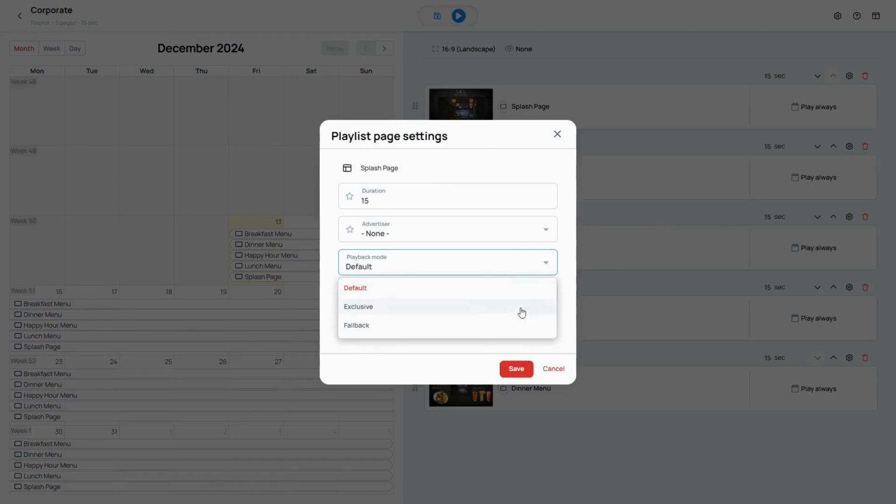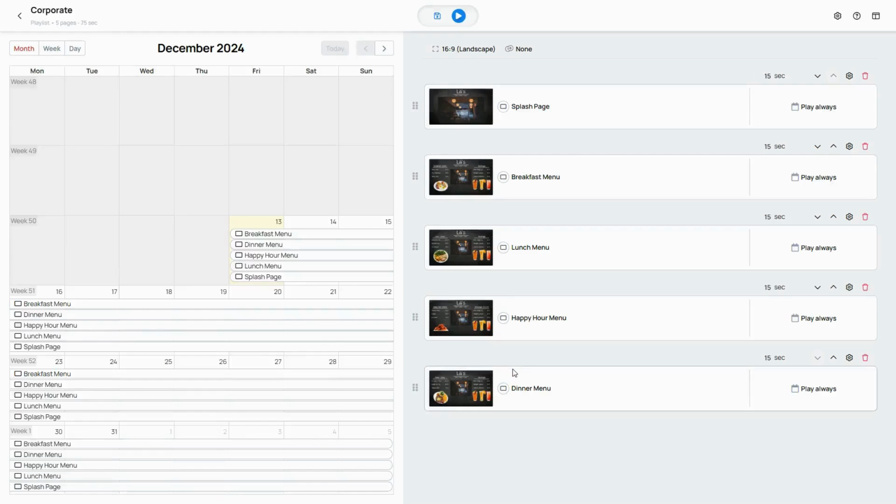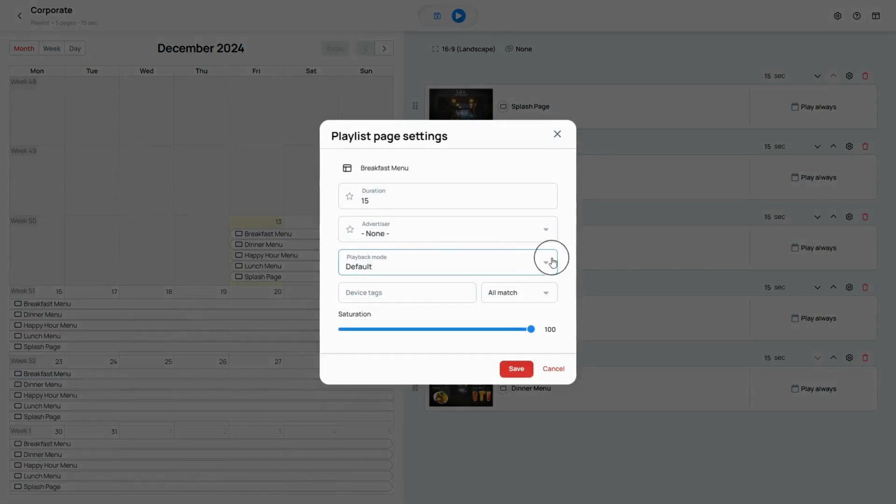Exclusive would mean that depending on the time you set, this slide will override the others and play instead. While we will want that for our other menus, we will select Fallback. This will ensure that when nothing is scheduled, the placeholder slide will show instead of a black screen. We will do the same step for our other menus, but instead, we will select the exclusive option.